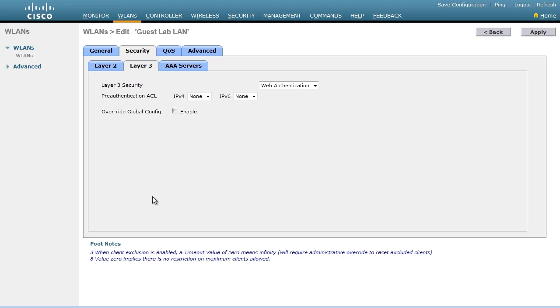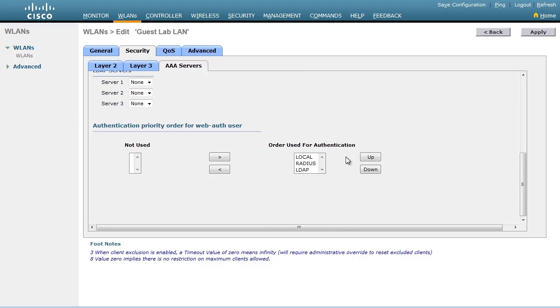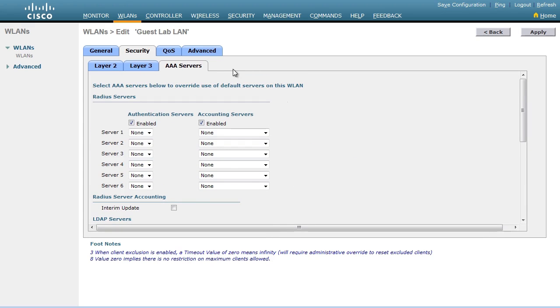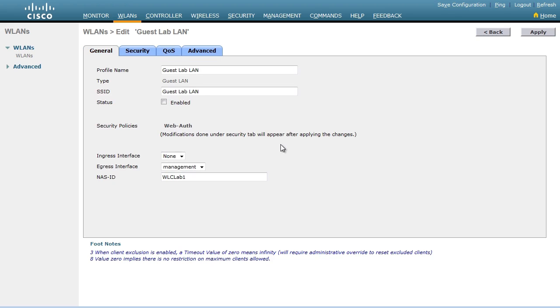Now we have our layer 3 security. You can see we're choosing web authentication. We can do web pass-through or web authentication. We're using web authentication in this one. Pre-authentication IPv4 none, IPv6 none. Override global config, we don't want to enable that. If I look at our AAA servers, again, we're not going to see a lot here. I could set something up, but why would I? This is my guest VLAN. These are for my guests in my environment. Now, if I click apply, this is actually in place.